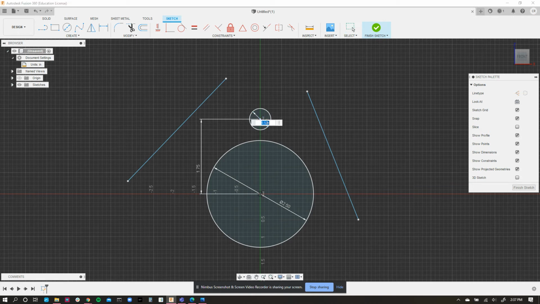So I'm going to double click on this one, type in 1. Now it's bigger, and that's good. And this needs to be 1.75, which it is. So now all of our dimensions are set.